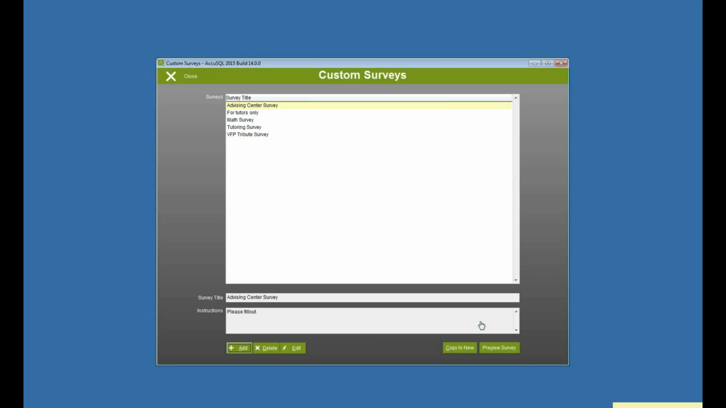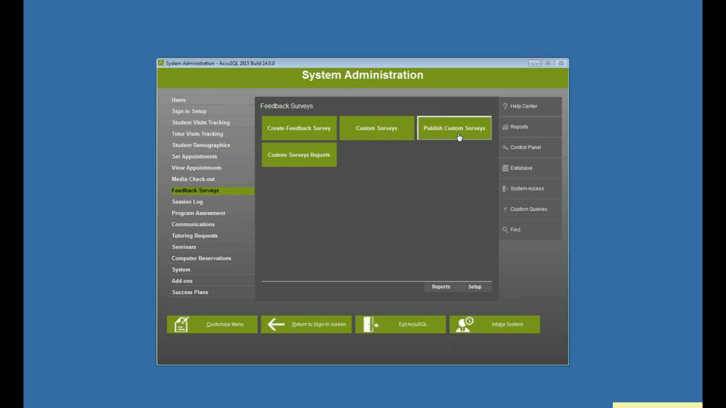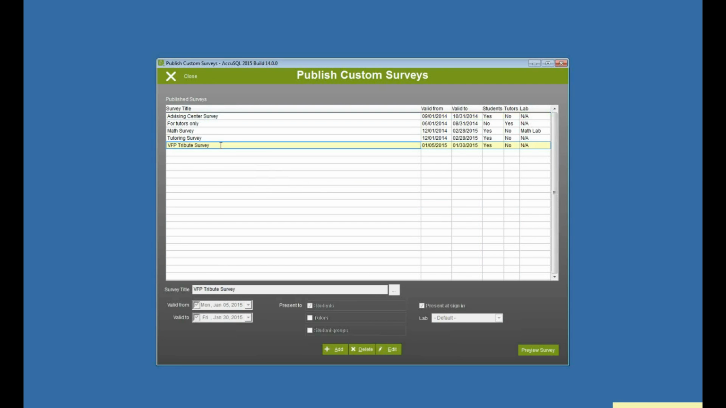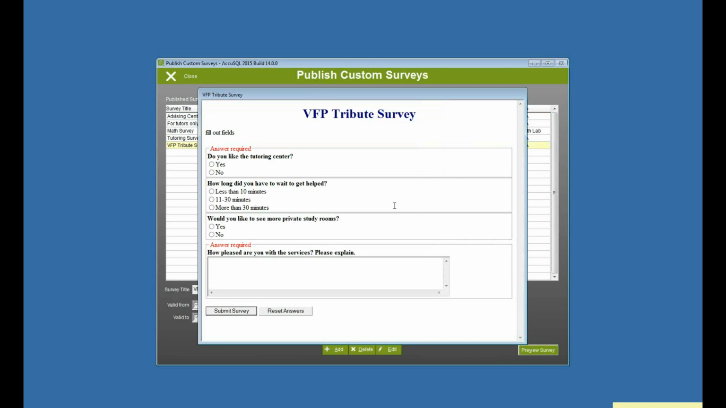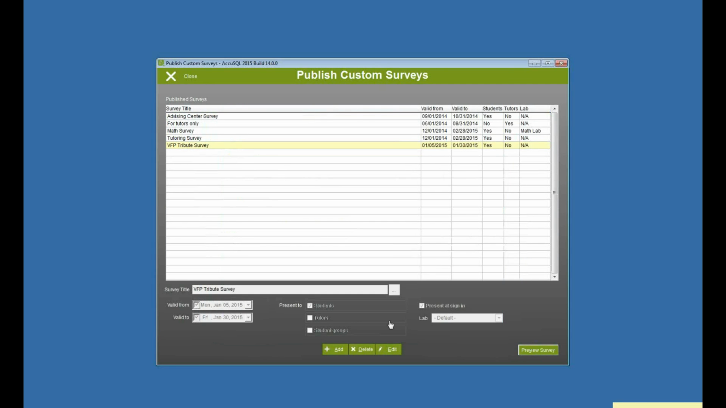So I can build that form, and then what I would do is go in and publish that. Okay, so I've got this VFP Tribute survey, and I can preview that if I'd like. So this is what my survey looks like in this case. Okay, but then I can determine when and to whom I would like to publish it. So as you can see, I've got the 5th through the 30th. I'm presenting it to students. I'm presenting it at sign-in, and I haven't even talked about labs yet. That's a whole other level of complexity. But I'll go ahead and save that survey.